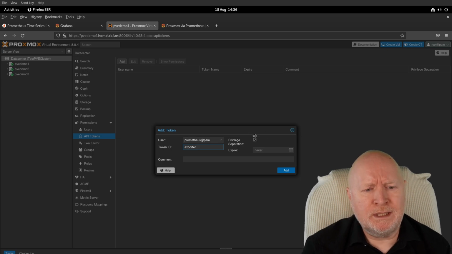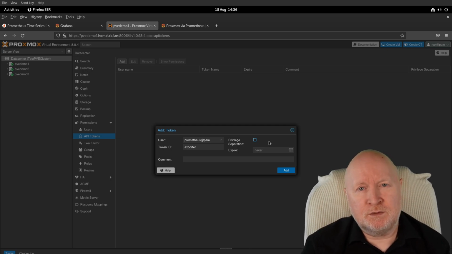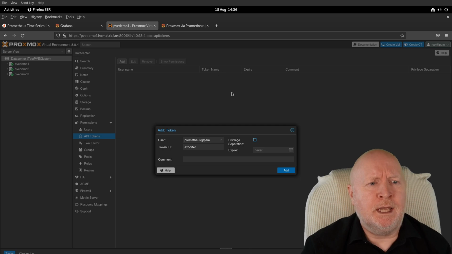Now, one key thing to point out is this privilege separation, which by default is enabled. You do want to disable that, because if you enable that, it means you've got separate permissions for the actual user account and separate permissions for the actual token. We just want to keep things simple. We've already assigned permissions for the actual user account. So by disabling this, it means we get the same permissions regardless. Really, it's not going to make any difference because nobody's going to actually log in to this actual computer system using that account, so I don't need separate permissions anyway.